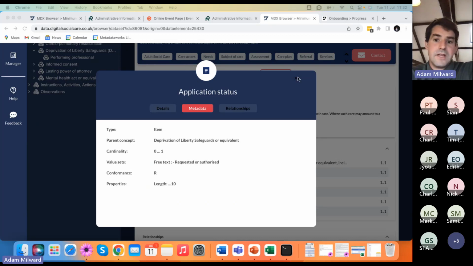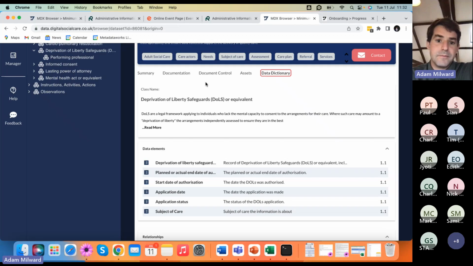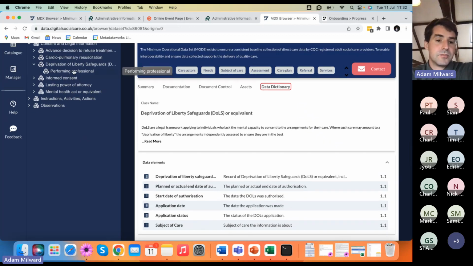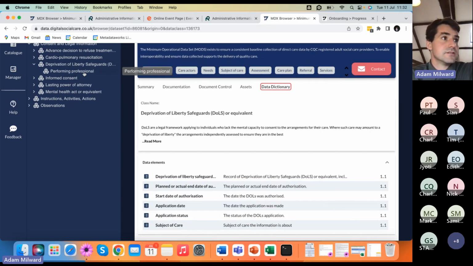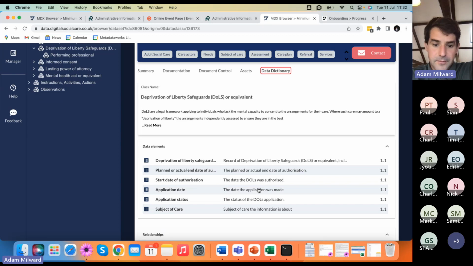And then you've got the generic bits of information around the performing professional, which just needs a reference. We don't need to have it as a separate section. It's really just a reference and an ID of the performing professional. So I think there's a fair bit more work to do on the DOLs at the moment, and we've got that planned over the next few months.